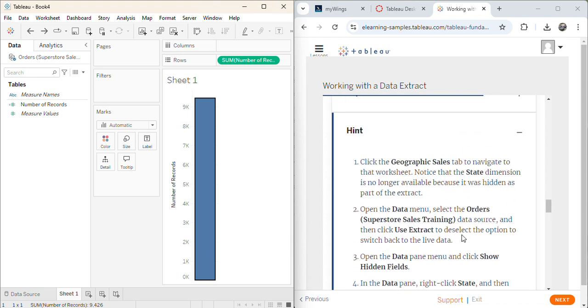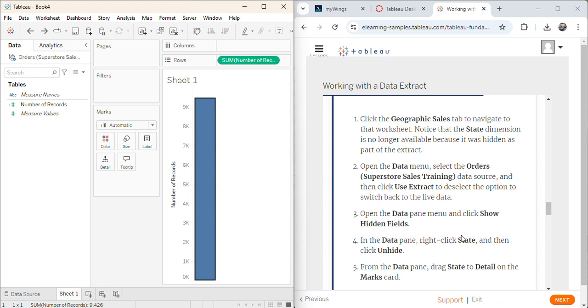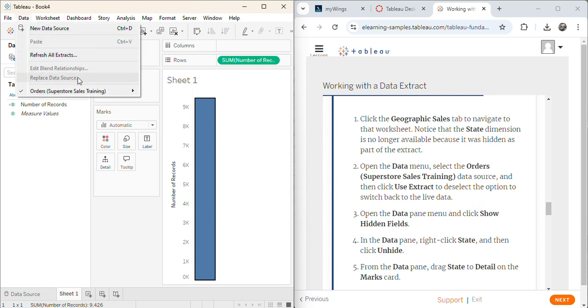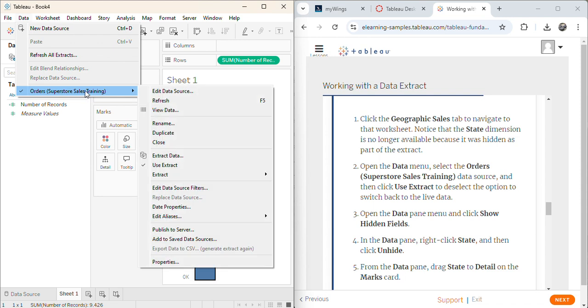It says click the geographic sales tab to navigate to that worksheet. Open the data menu and select the orders, Superstore sales training data source. And then click Use Extract to deselect the option to switch back to live data.